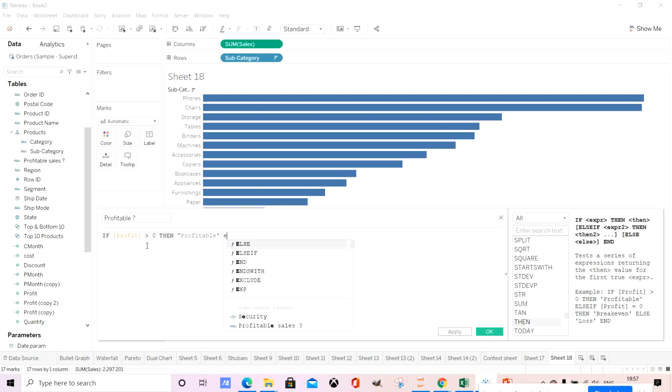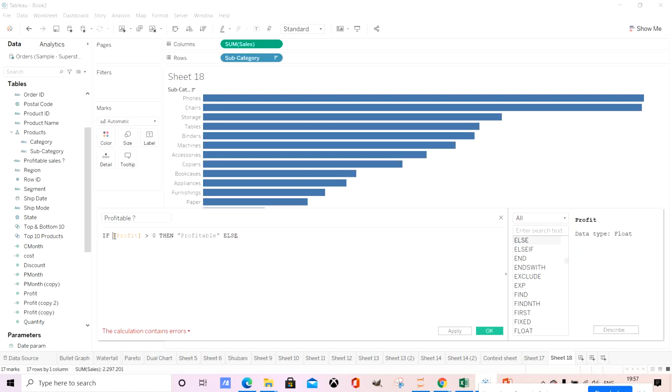Okay, else, when I say else, that means this condition will not be true. That means profit will not be greater than 0. Only one condition will be true, at a time only one condition will be true and one condition will be false.